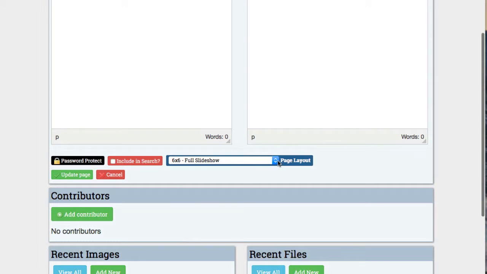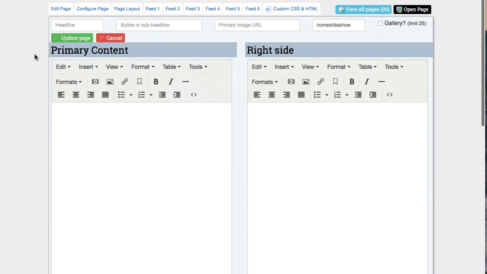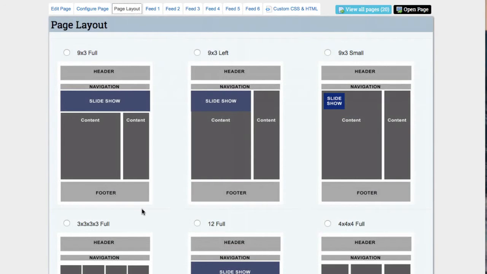Another way that you can do this is by selecting the page menu pull-down. And here you'll find a few more examples following that same format, and more of the popular examples right here under page layout.